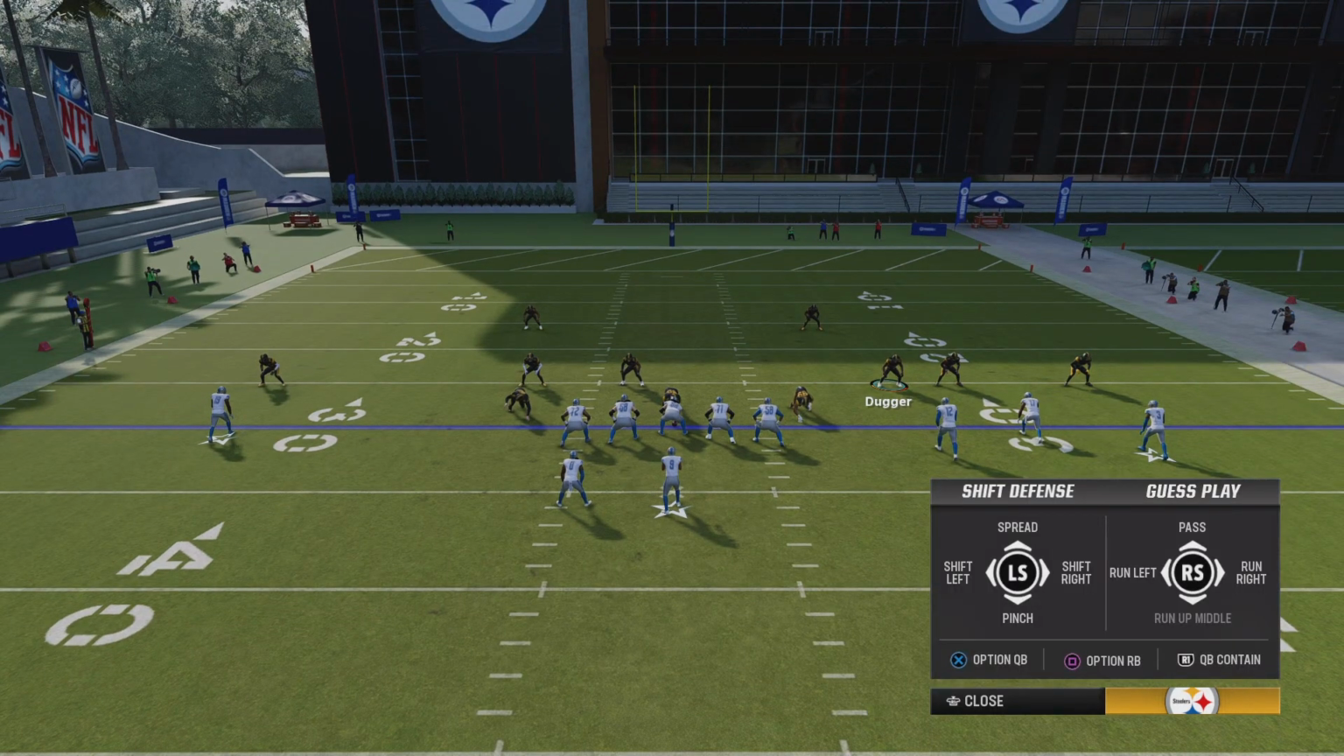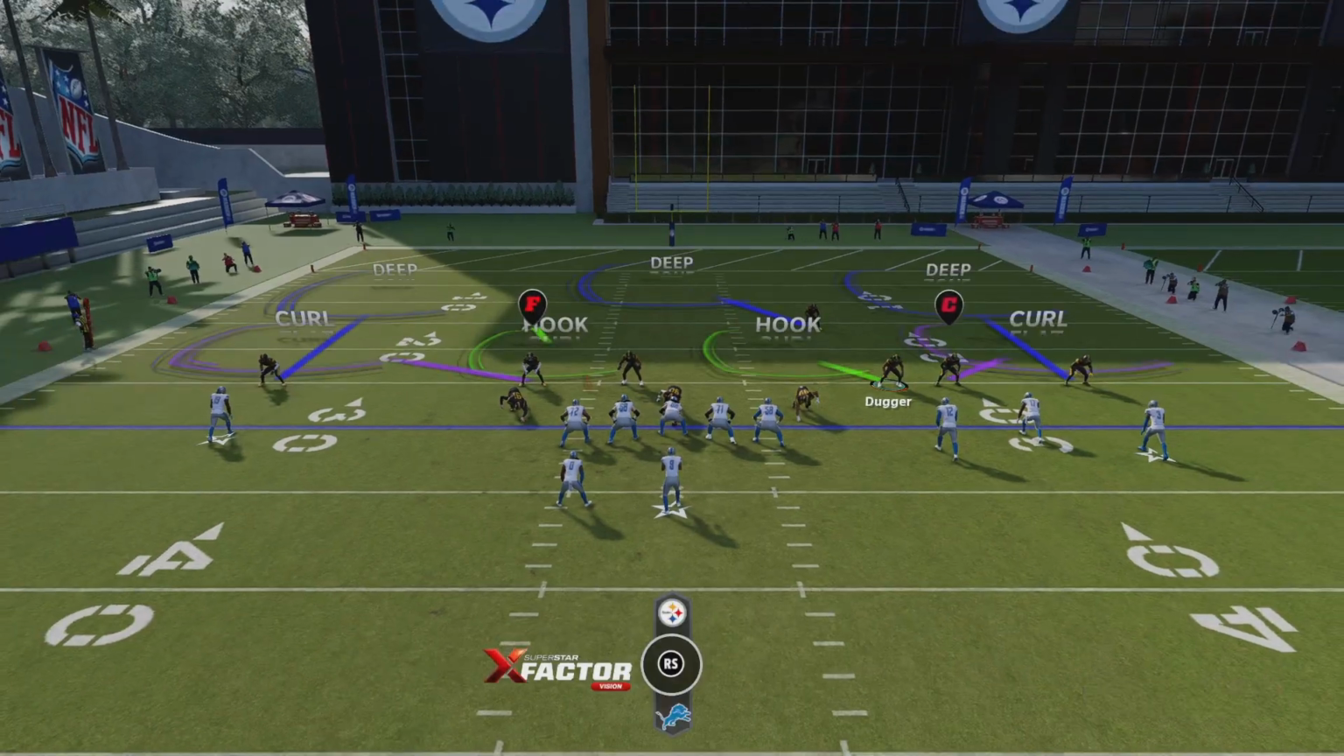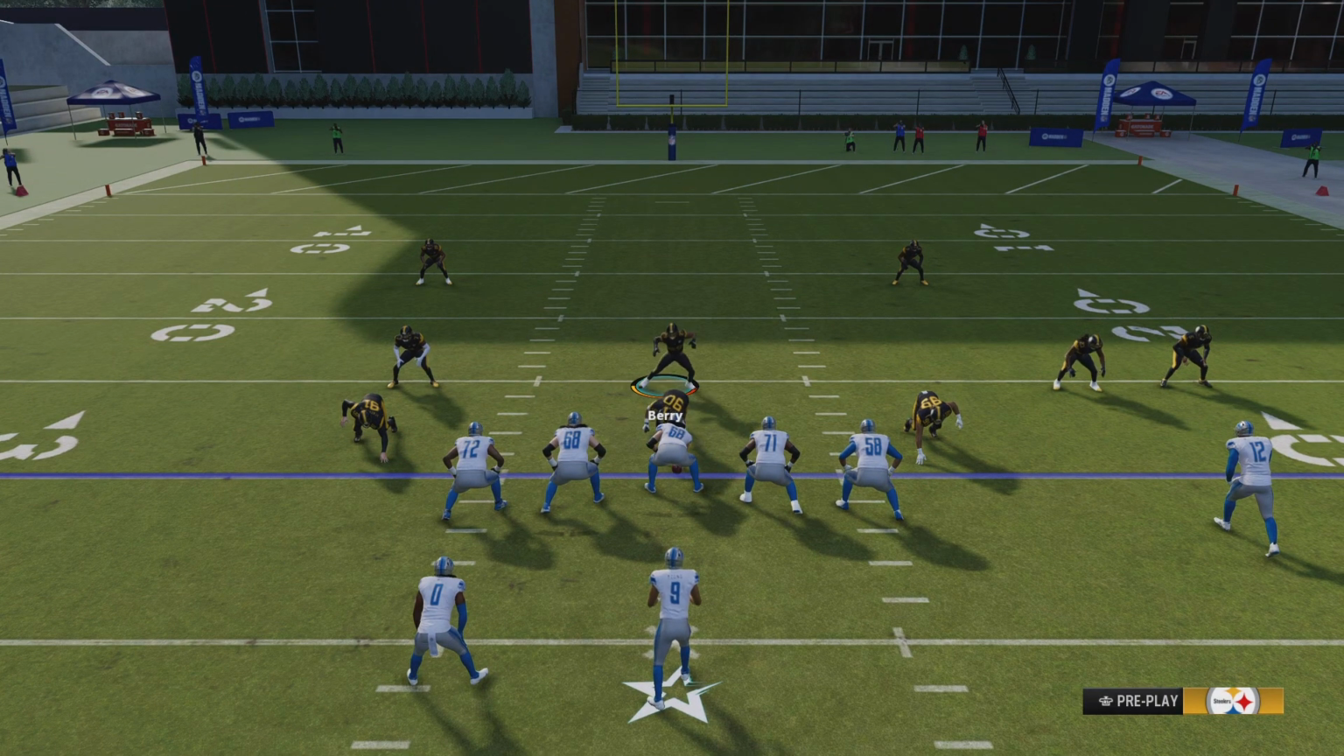Hold on. Okay, R1. It pulled up right now. So with R1, you're guessing the play. You can guess they're going to run right, run left, run up the middle, or you can guess a pass play. So I'm going to guess a pass play. I'm already at an advantage because I know it's going to be a pass play.